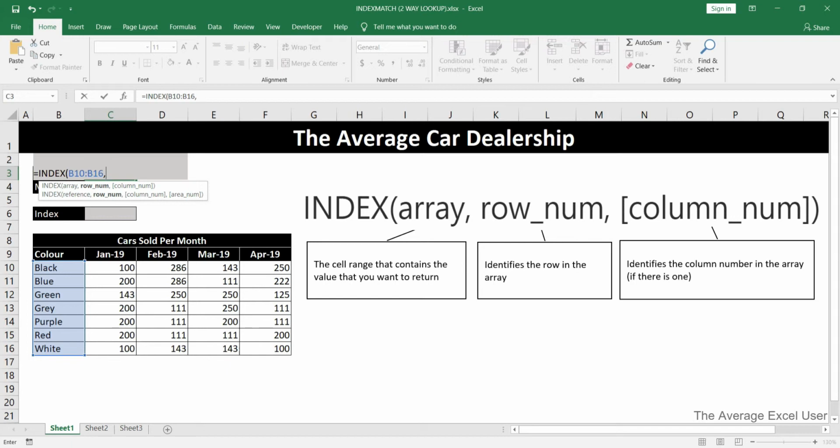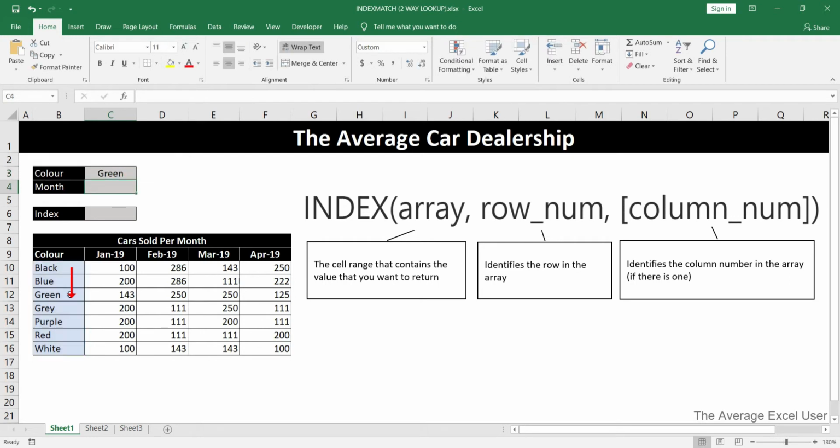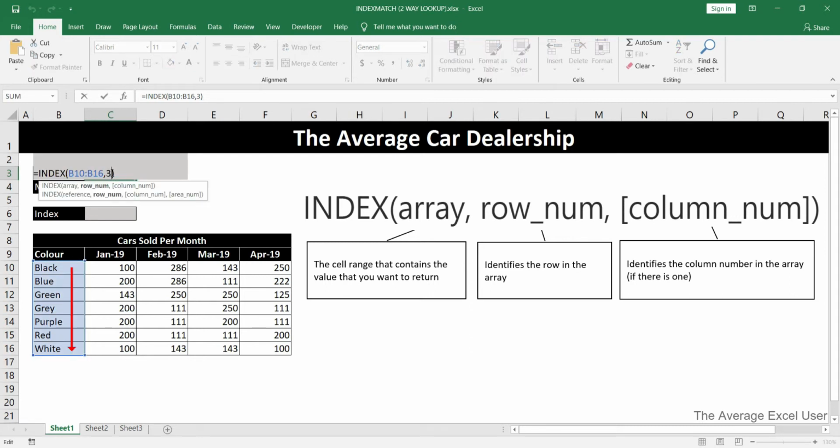The next argument is the row number. So let's say I want to return the color green. Well, the color green is going to be 1, 2, 3 rows in my array. So I'm going to type 3 and enter. And now I've returned the color green. Now if I wanted to return the color white, well then I would change the 3 to a 7.